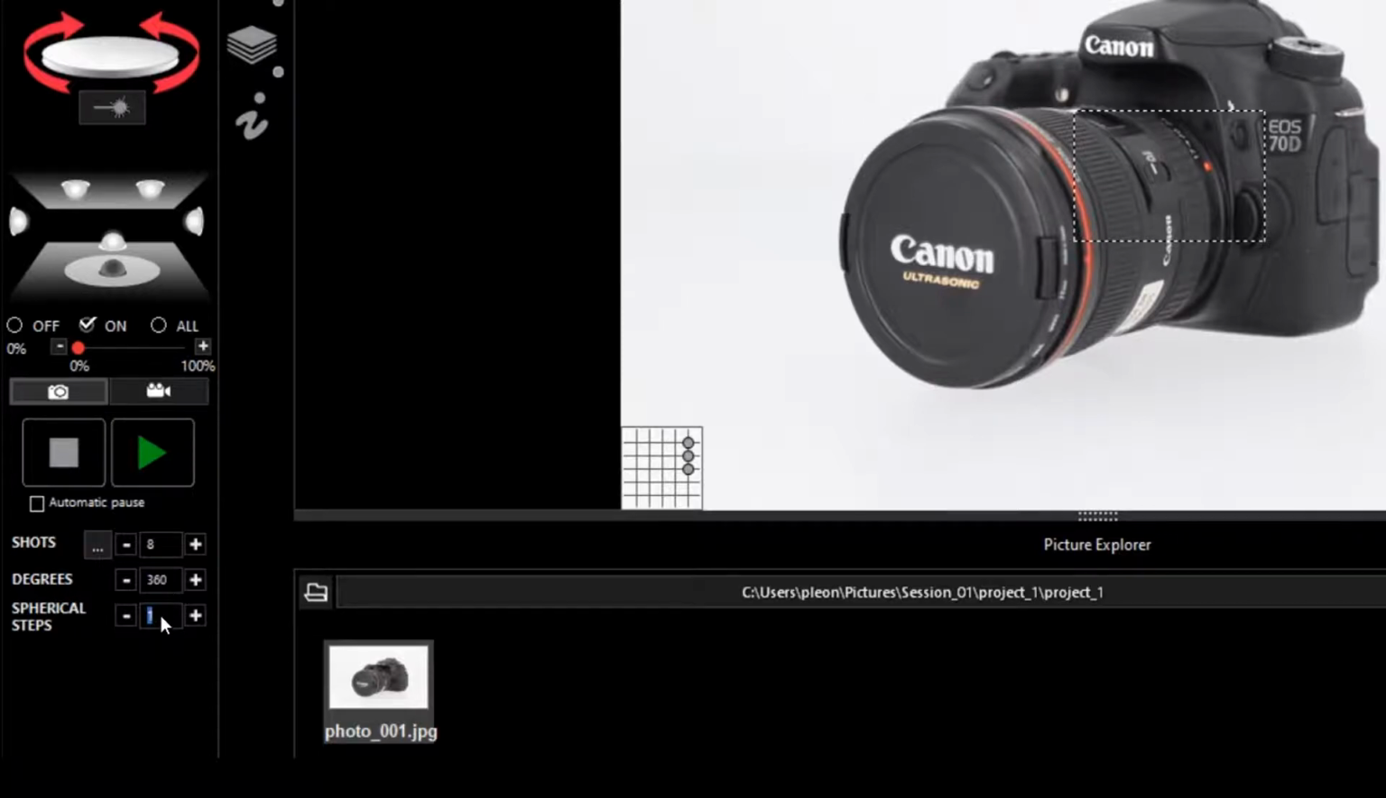So the spherical steps means that I can actually add a third dimension to my presentation. The system will take multiple series of pictures at different angles, and then the MODEViD software will merge all the pictures together, and it will give me a 3D animation of the product, which will allow me to view the product from above. There is another video tutorial on our YouTube channel explaining more in depth how to create a spherical presentation. So if you want to find out how to create a spherical presentation and add a third dimension to your presentation, please visit our YouTube channel and you will find the video there.